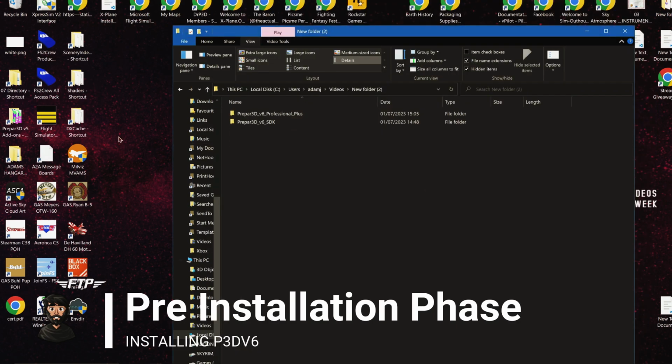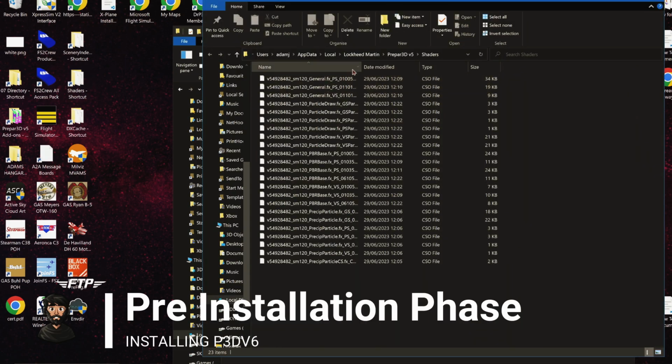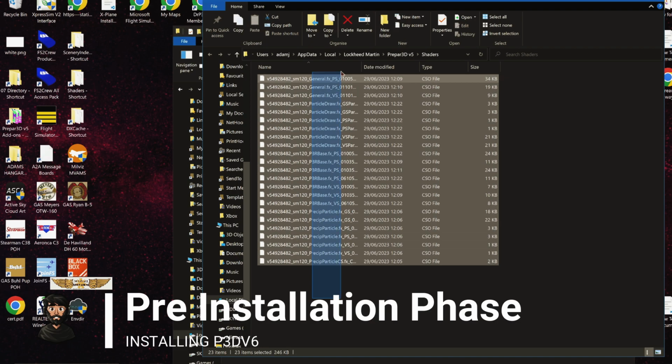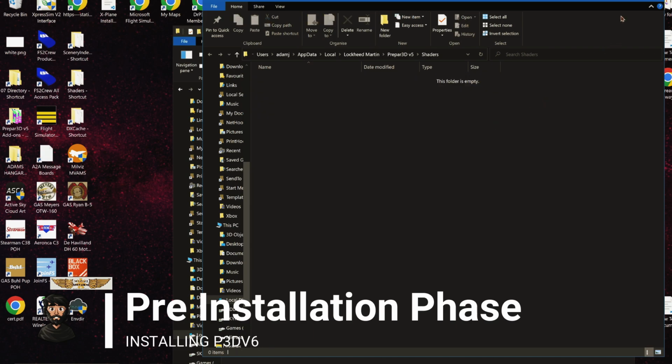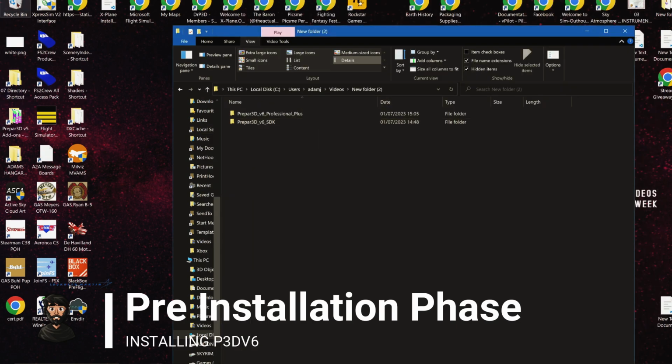So do that, and in the future as well, create a shaders folder in the local app data location for P3D, and once you run an airport installation or you change your scenery library, just go ahead and delete all those files in there as well, and that will also help you with getting corrupted errors in your sim.